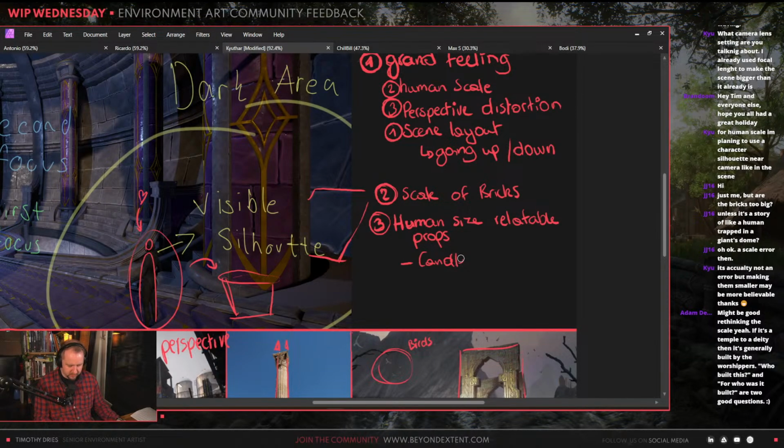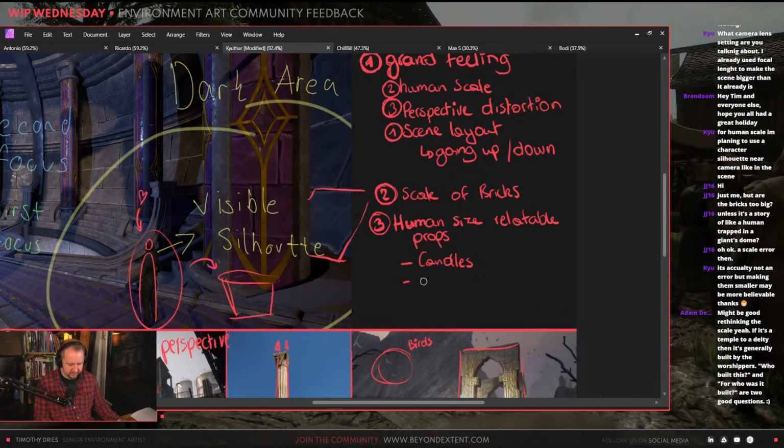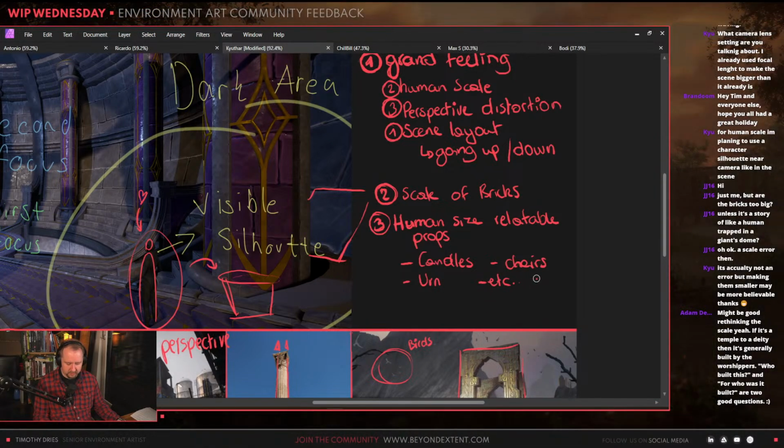It can be anything, right? I'm gonna write like a couple of examples. But this can literally be any. So candles, chairs, urns, etc. Right? Something that is easy for us that we kind of see on like a day-to-day basis, and it's easy for us to relate to.